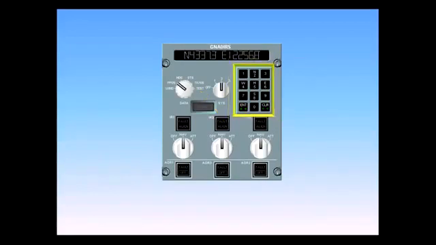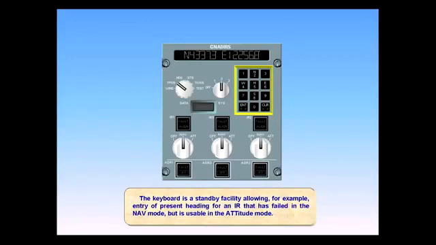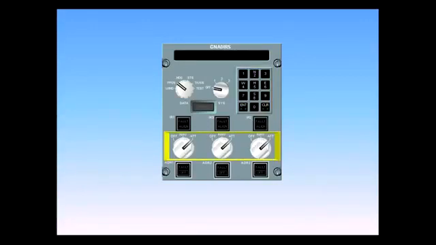The keyboard is a standby facility, allowing, for example, entry of present heading for an IR that has failed in the nav mode, but is usable in the attitude mode. The ATT position is an IR mode, providing only heading and attitude information in case of loss of navigation capability.